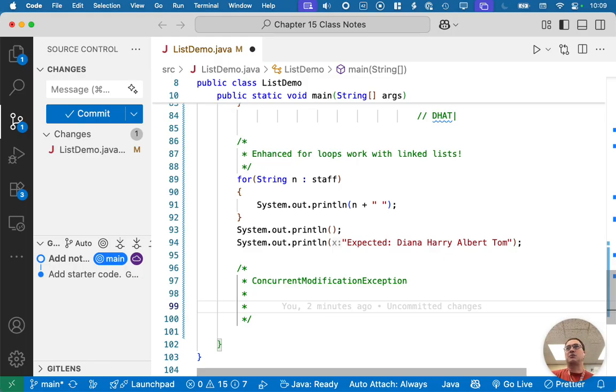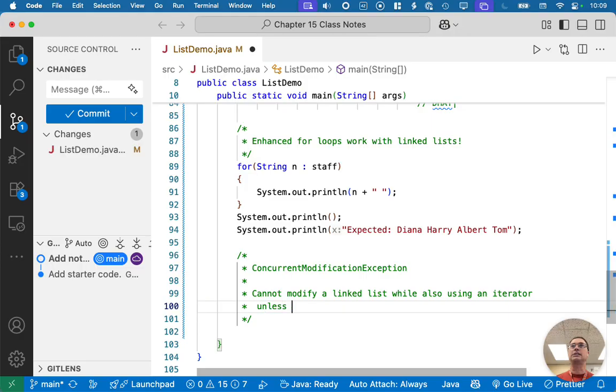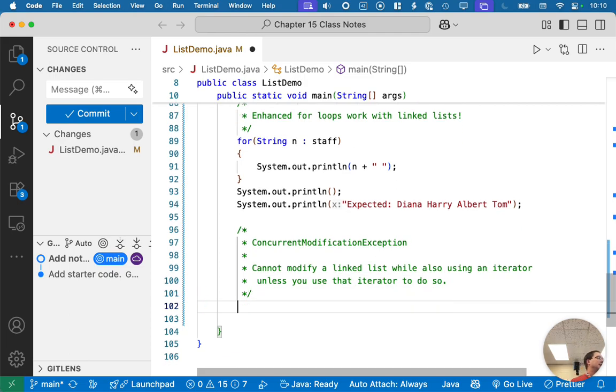So when does this occur? Well, the rule is we cannot modify a linked list while also using an iterator unless you use that iterator to do so. The basic rule of thumb is, if you're using an iterator, use the iterator for everything. Don't use the iterator sometimes and then use the list directly other times. You're going to get a concurrent modification exception. So if you're going to use an iterator, go all in and use the iterator all the time, and you'll be fine. But here's where we get into trouble.